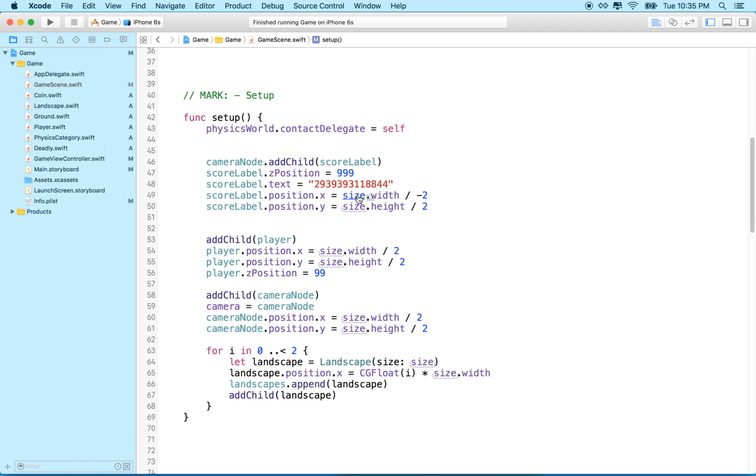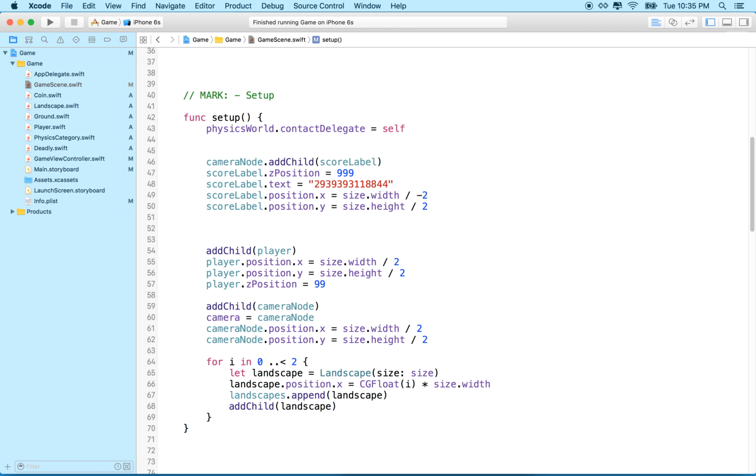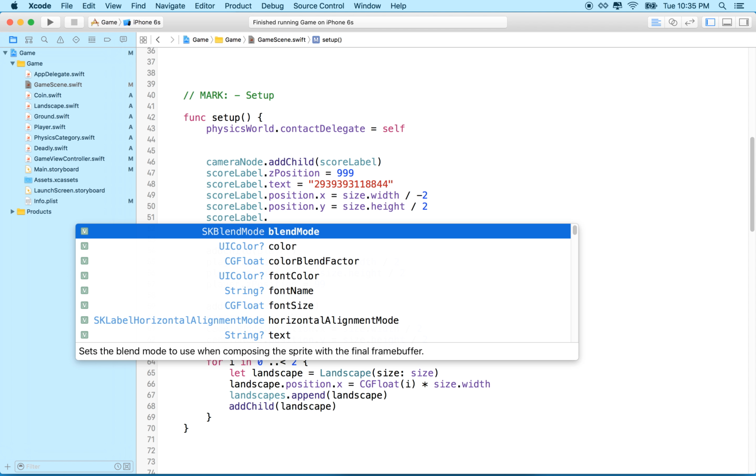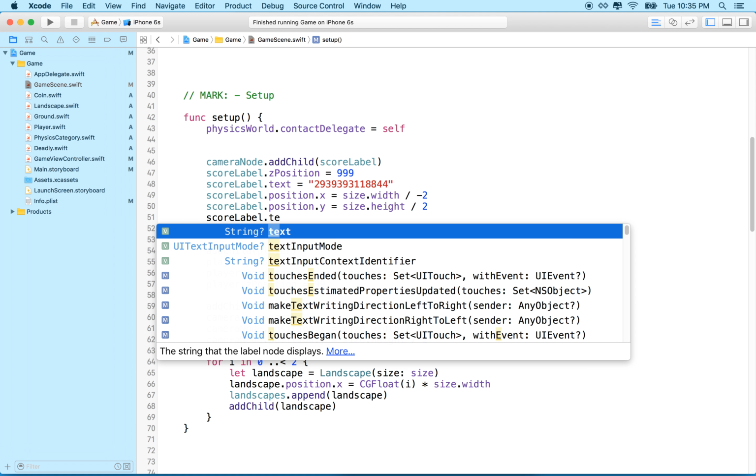Let's try another thing here. So I think that should be about right. I think we should be seeing it, but we still need to do some adjustments, so we'll come back to that. One other thing is the score label text, SKLabelNode has a text alignment property.